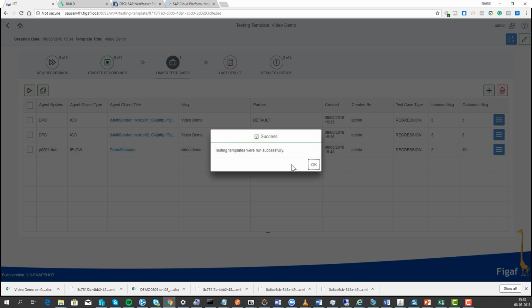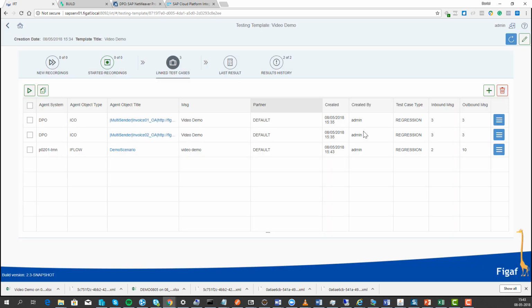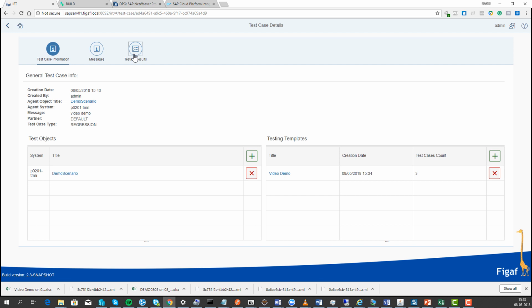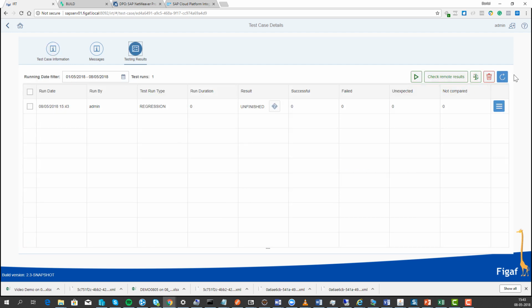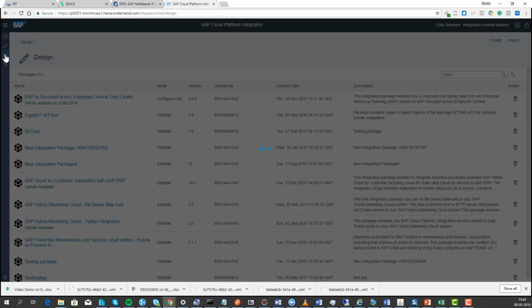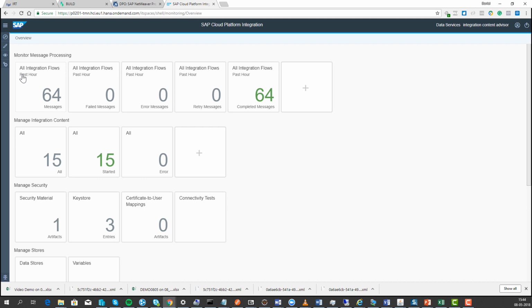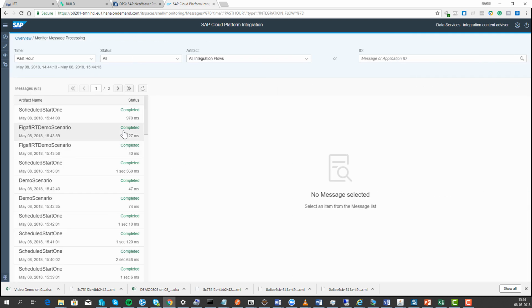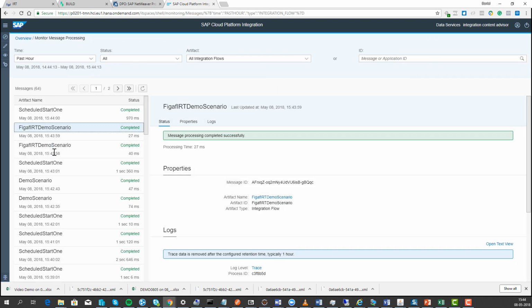Now we are running all the things on this. That's maybe a little too much, let's see. So we can view these test cases we have for this one. We can see that it is being processed. And if we have a look at our cloud integration system, we can then see that these have been processed right now. These are the copy that we have created of the scenario, and here's the original scenario that we have.